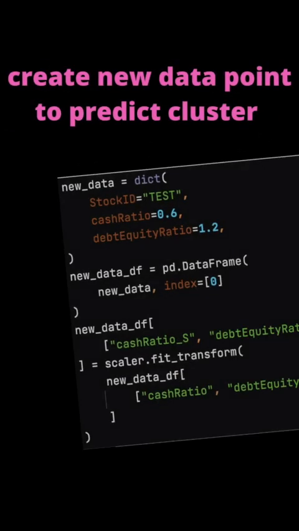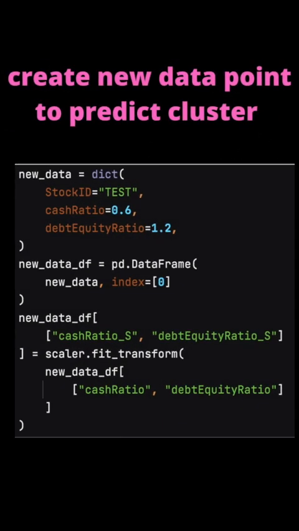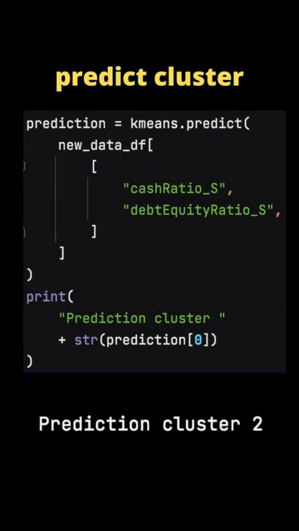You can also create new data points and predict to which cluster they would be associated. Here I'm setting up a new data point with a cash ratio of 0.6 and debt equity ratio of 1.2. I'm scaling the data and then calling predict. The prediction indicates that this data point would be in cluster 2.